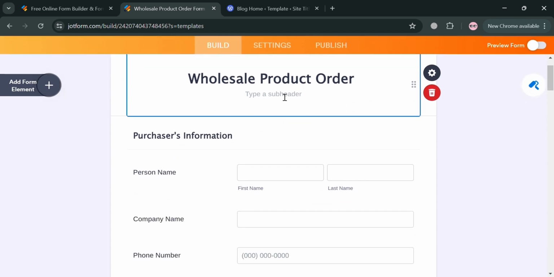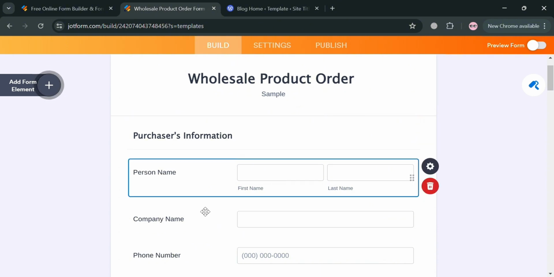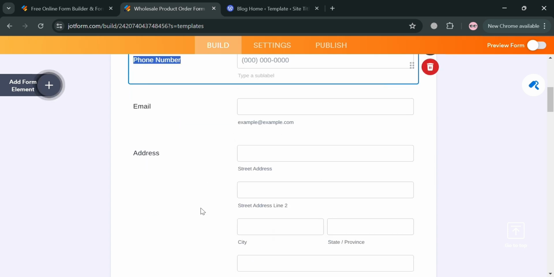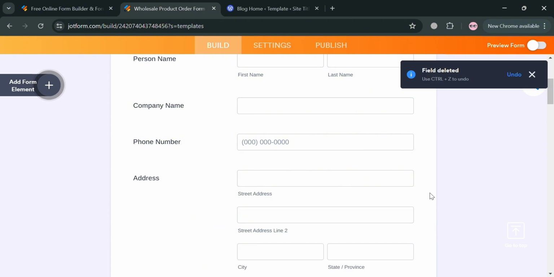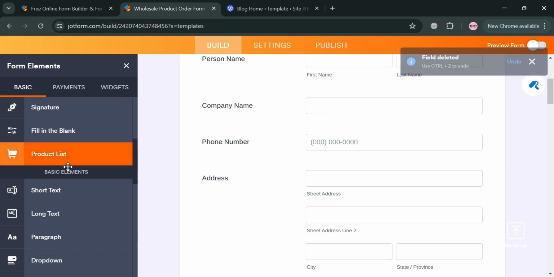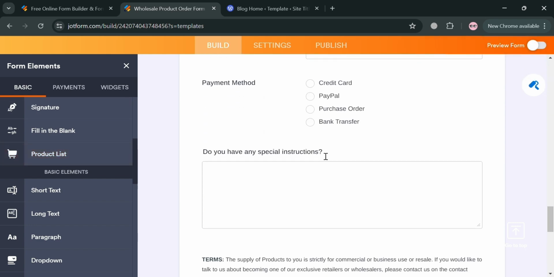For instance, I'm going to add a subheader here, and to do that, I'm going to enter sample. And below, you could do the same thing by simply clicking on any of these elements or content. And as you can see, upon clicking, you could also start customizing or deleting depending on your preferences. And to add more, just click this add form element button on the left side, and it will show you basic contents or elements such as signature, product list, short text, long text, paragraph, and many more.